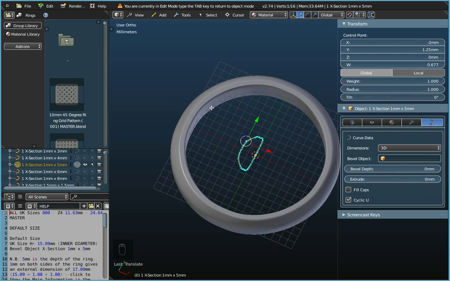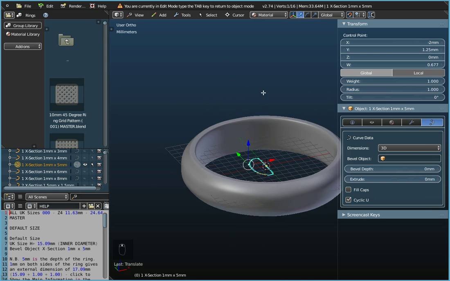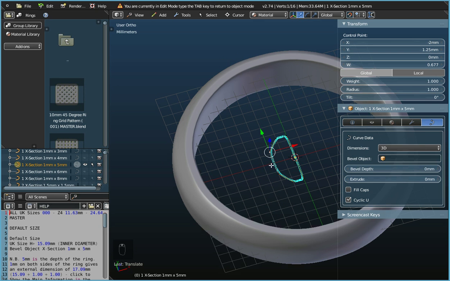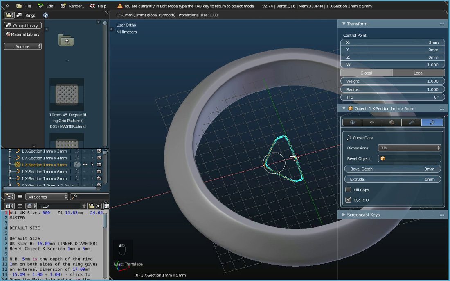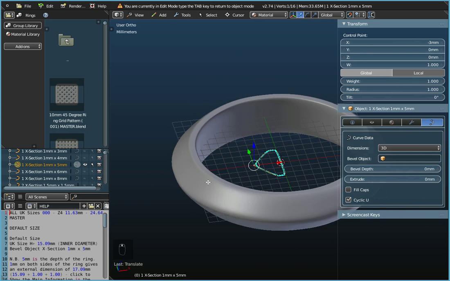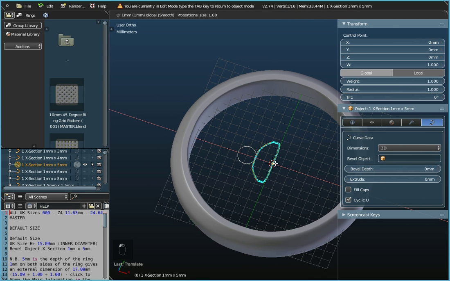We've got a very flat surface on the inside, but we've got a more traditional shape to the ring on the outside. Now you can play around with this as much as you want. That doesn't look so good perhaps.